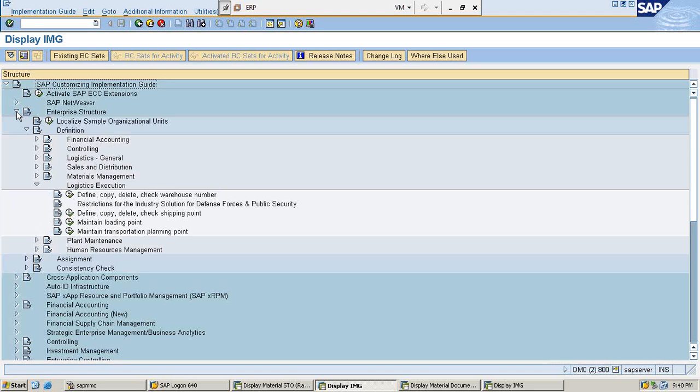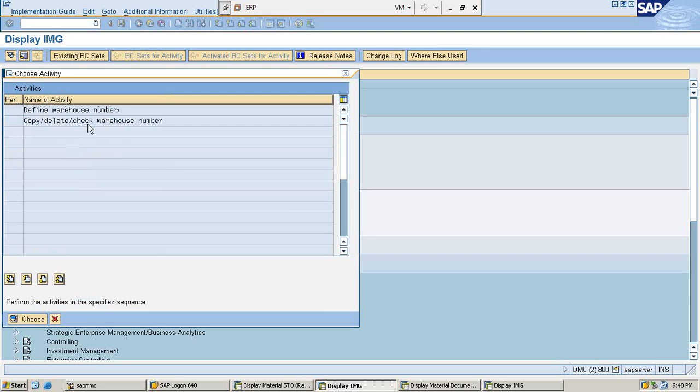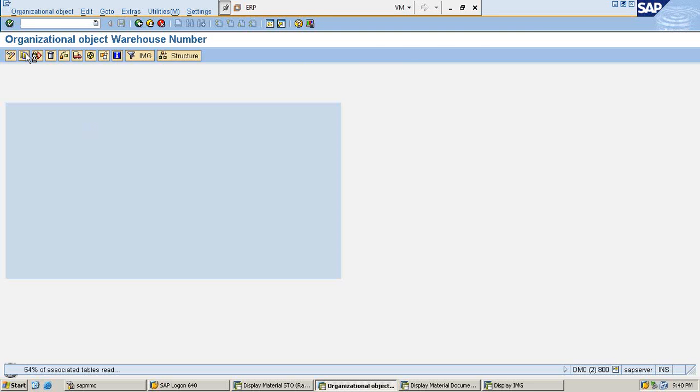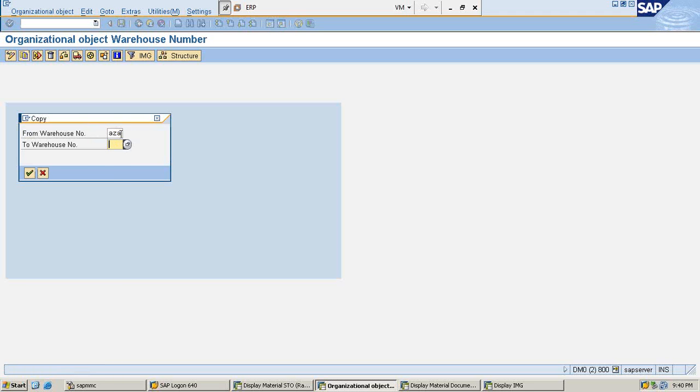So warehouse management will always come in the logistics execution area, so it is maintained in that path. So logistics execution, define, copy, or warehouse management. Always copy the warehouse management from the standard. So I'll copy from one storage unit, something like ER1.